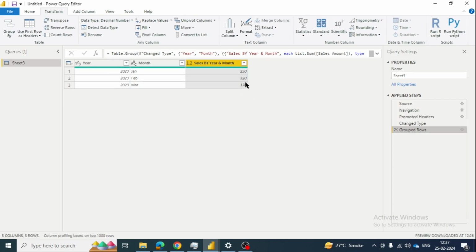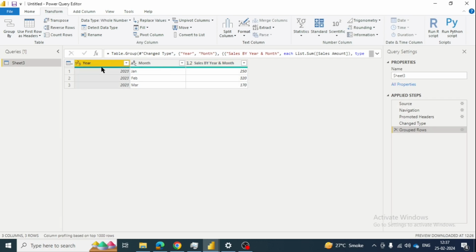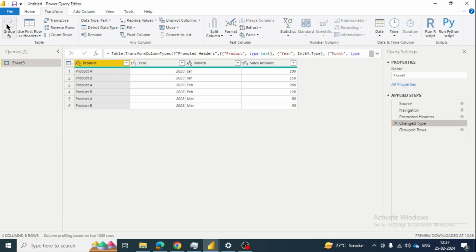There is a reason I have chosen very simple data and a very simple example, because ultimately the goal is to give you clarity on the conceptual understanding of why it is required and how this can be done. I think this must have given you some idea. I hope you have understood this. That's how we use this group by feature, basic and advanced.